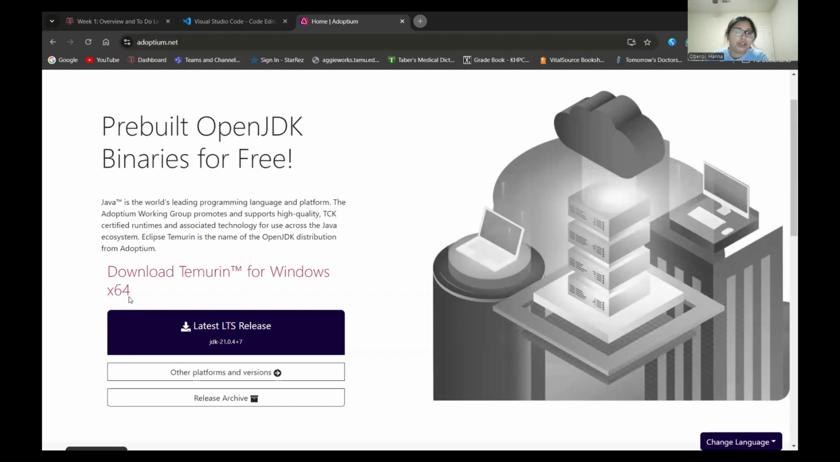So notice it says download for Windows. I'm on that specific site. So then you'll click over to this latest LTS release. You click on it, you download it. It might take some time, but once that's downloaded, you should be good to go. And that pretty much sums up how to download and install Visual Studio Code for Java specifically.